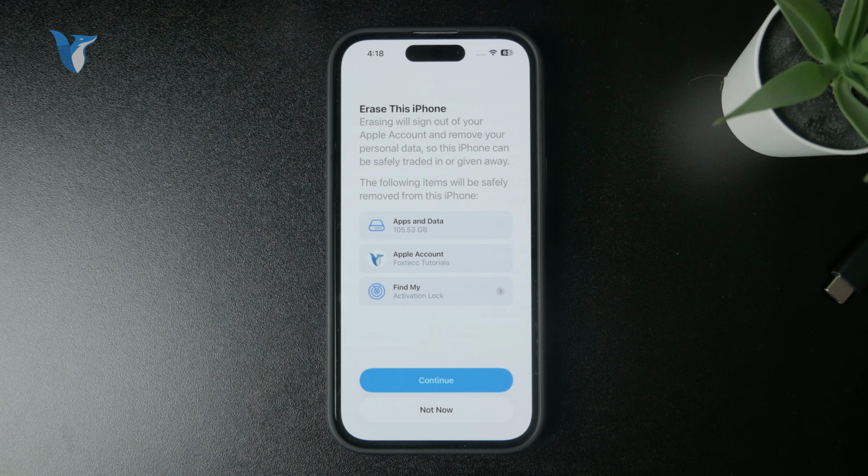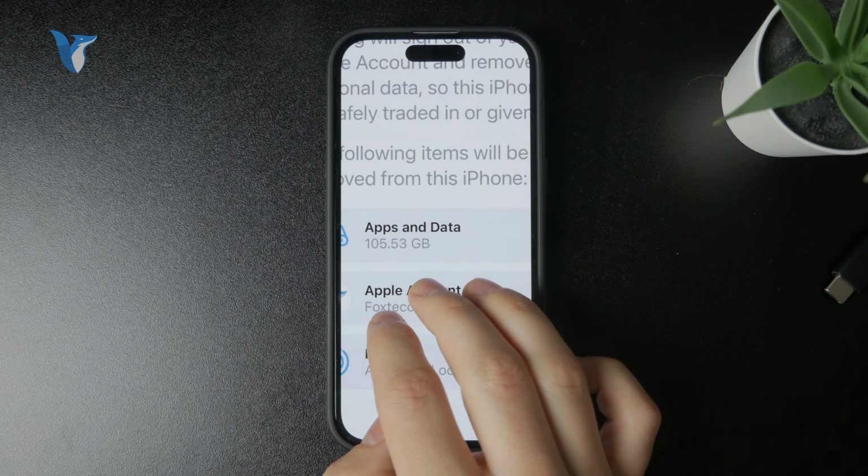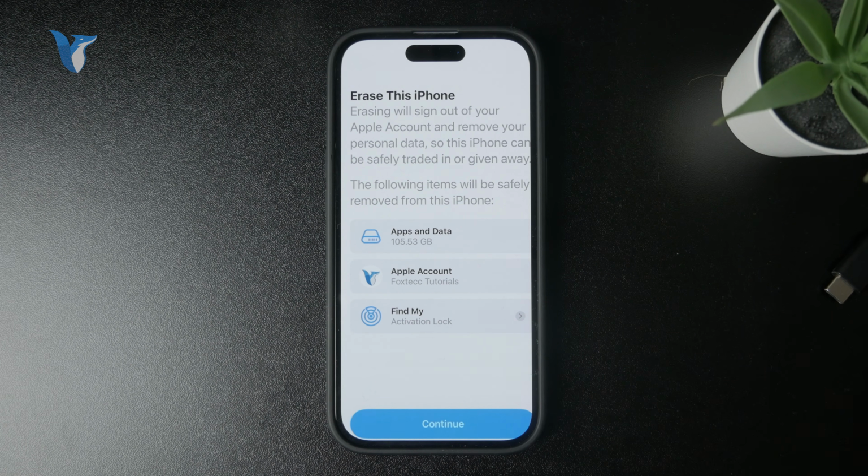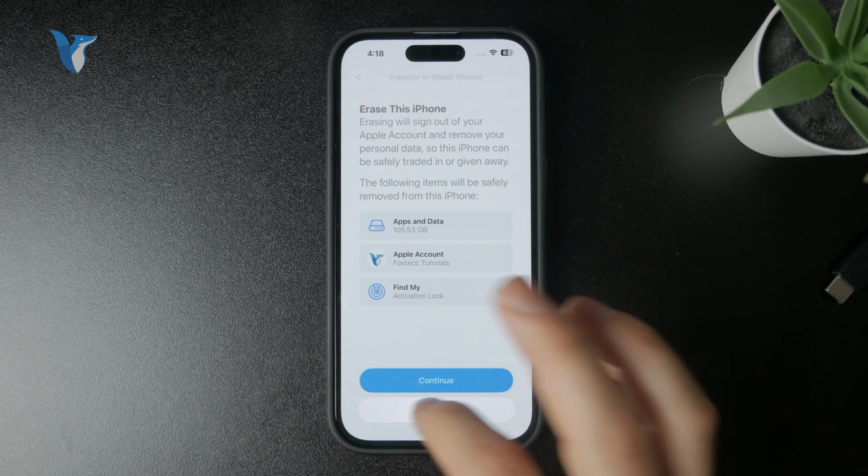So not only every single piece of information, including your contacts, photos, and everything else will be deleted and gone forever, but also you'll be signed out from your Apple account, from your Find My. So as I said, you'll have to confirm your identity a few times. But the point is that you do this if you want to sell your iPhone or give it away to someone else or simply wipe it clean so nothing, not a trace from you stays on that device.